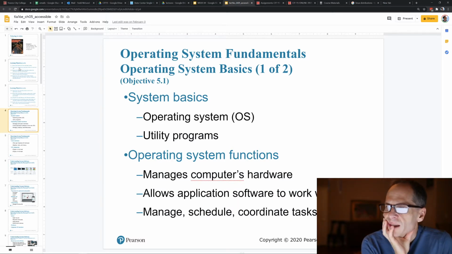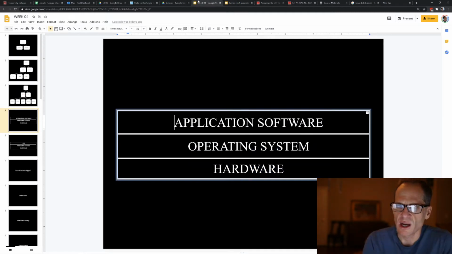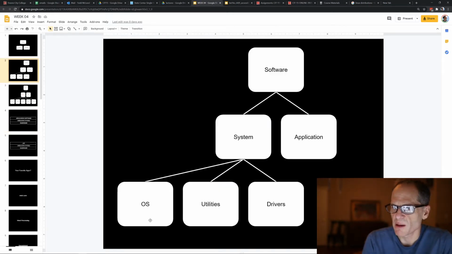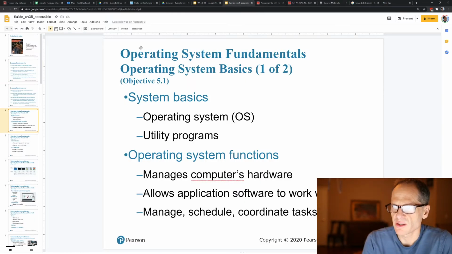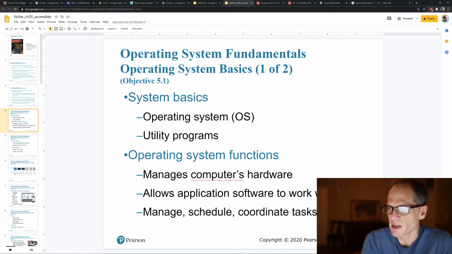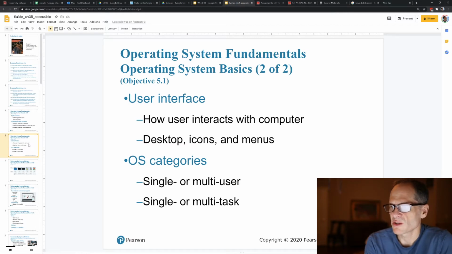So, operating system fundamentals, system basics, right? System software. If we look at that one picture of what is software, system software is made up of operating system, utilities, and drivers. They didn't list drivers. Operating system functions: manages the computer's hardware, allows application software to work with the CPU, and it manages, schedules, and coordinates tasks. Yep, we already know all that. And it provides a user interface.